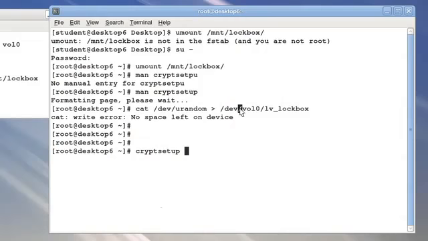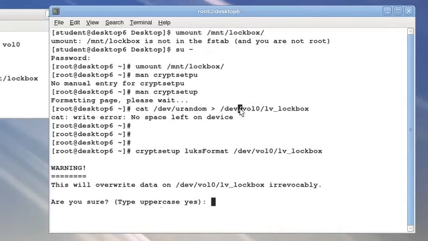Having done that, I'm now going to use the cryptsetup command, the subcommand called luksFormat, and specify the device that I would like to initialize. A little oddly, I'm going to associate with luksFormat the device I would like to initialize. It's going to warn me that this is going to clobber any information that's on the device. I'll say that I would like to do it.